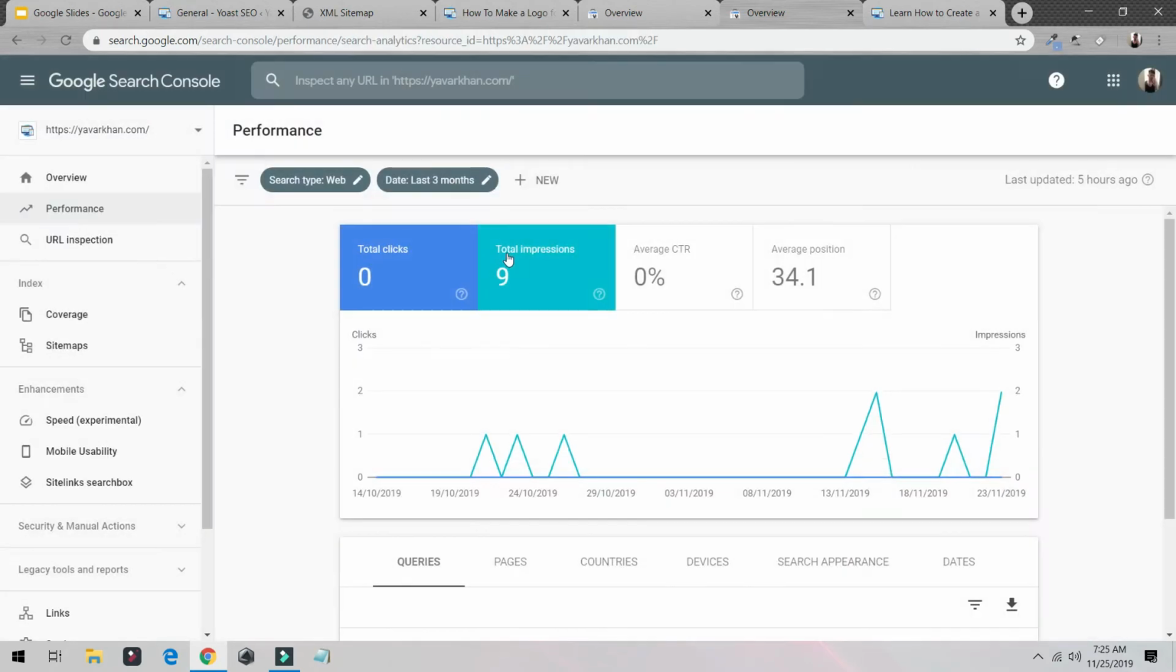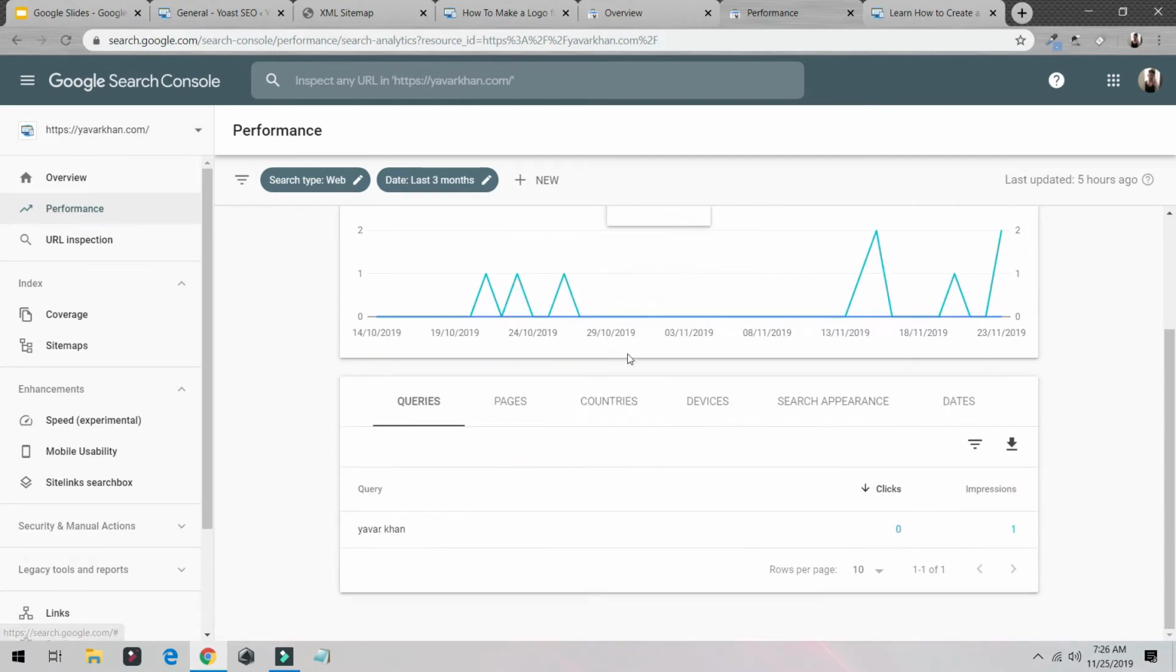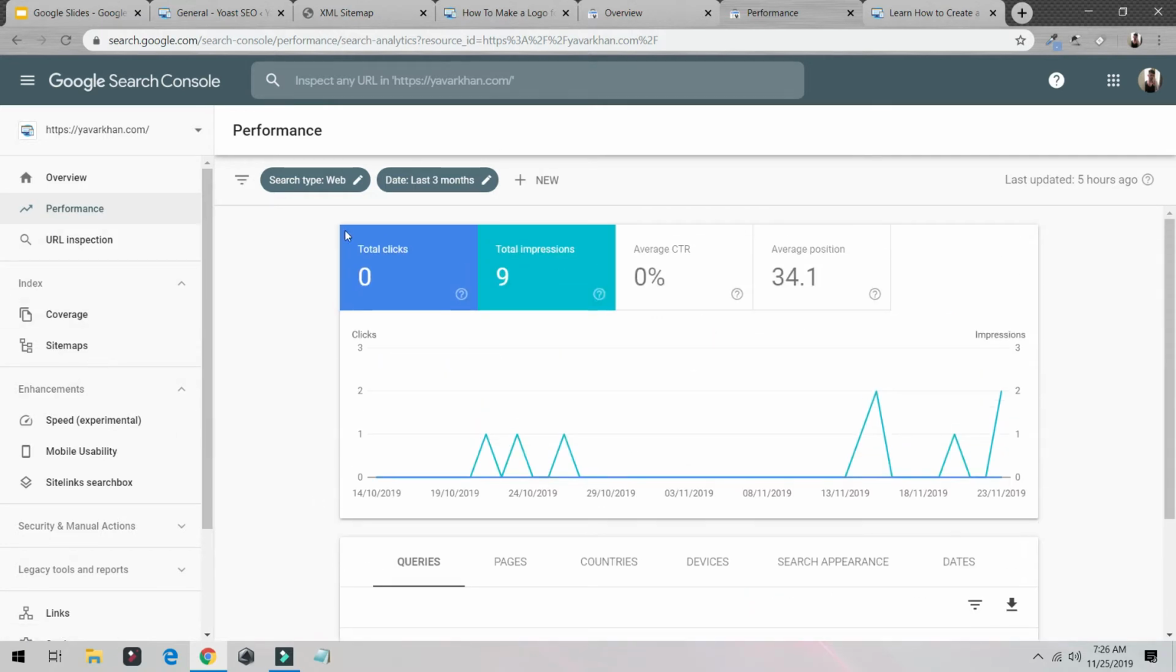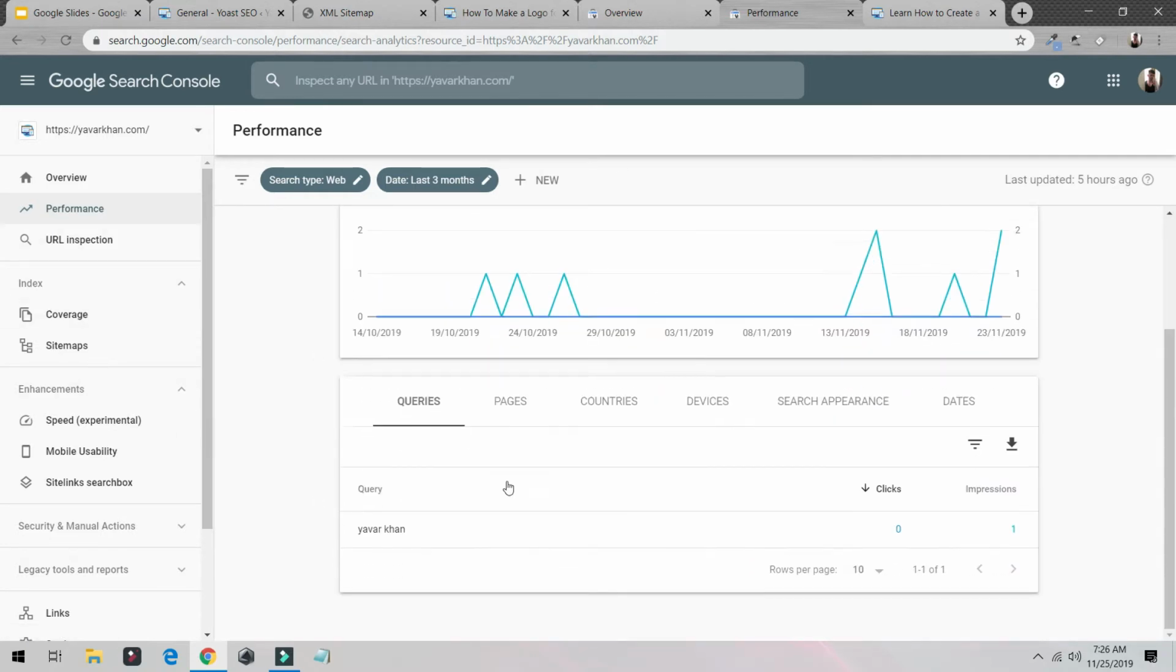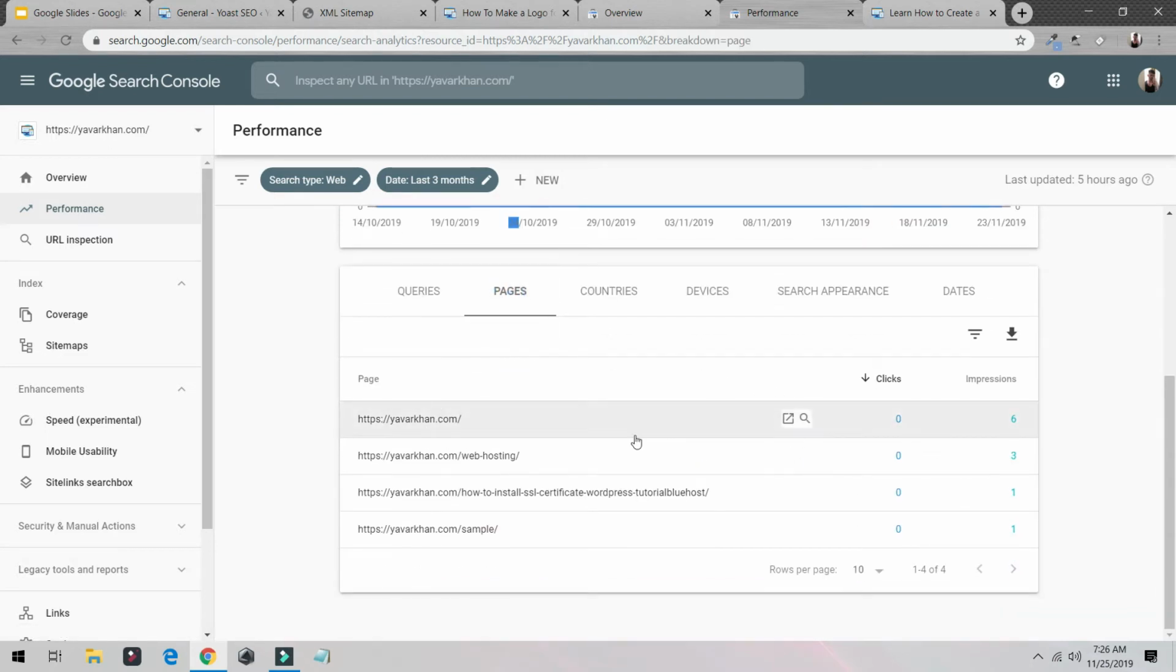Performance is really important, guys. As you could see, I've got total impressions of 9, which means how many times users saw a link. If you click on the question mark, it's self-explanatory, so it can explain itself. This is the most important part, guys. The search queries show that people are visiting yavarkhan.com; there are 6 people who are visiting my website.